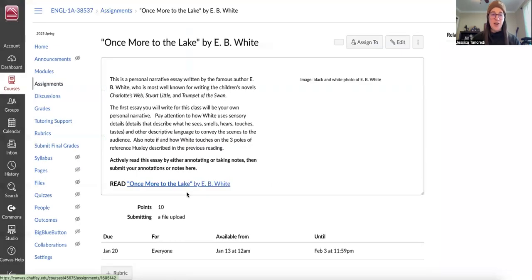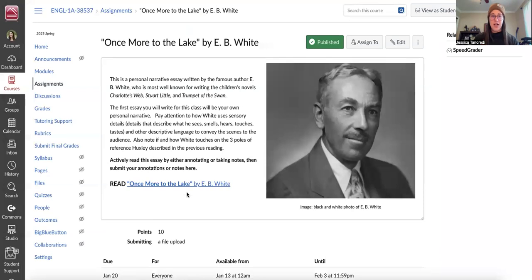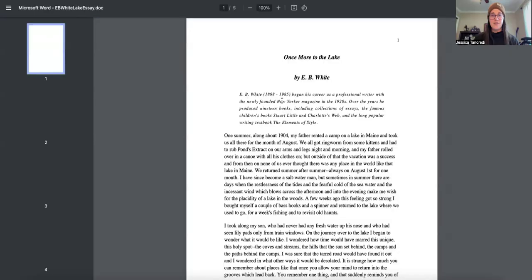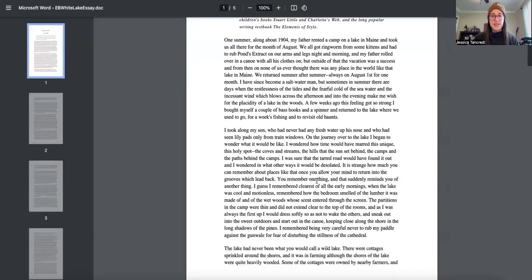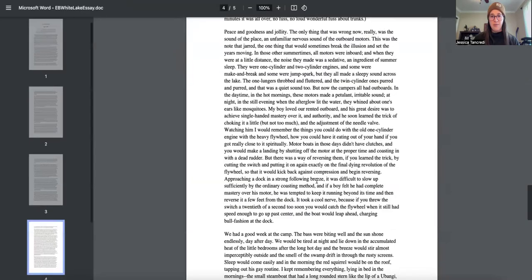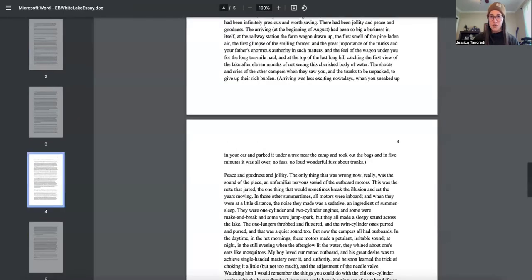Okay, the next thing that you're going to read is a personal narrative. This is an essay by E.B. White, another famous author. It's called Once More to the Lake. So you're going to click here. That will start the download of the PDF. And this is a not too long personal narrative essay, short story.